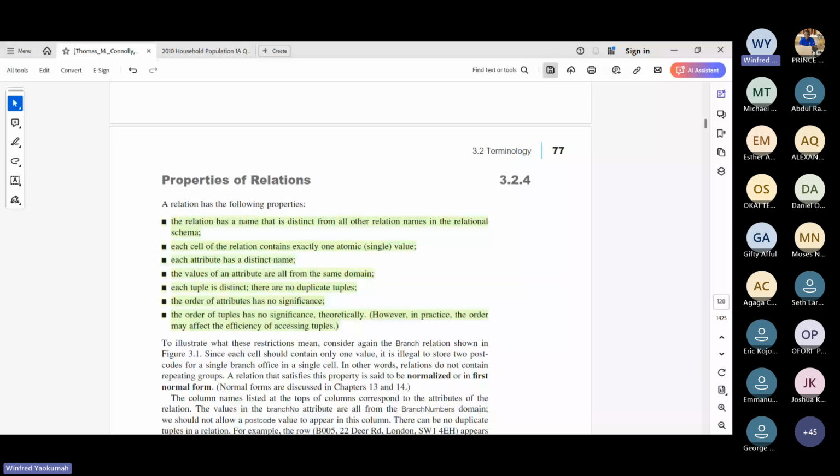Okay, the relation must have a distinct name, which is important. A cell in the relation must... maybe some of these I should explain, or I shouldn't take it for granted. Okay, let me just explain. Each table or relation must have a distinct name from all other names. Now, each cell, because it's made up of rows and columns, there are several cells. Each cell must contain exactly one value.